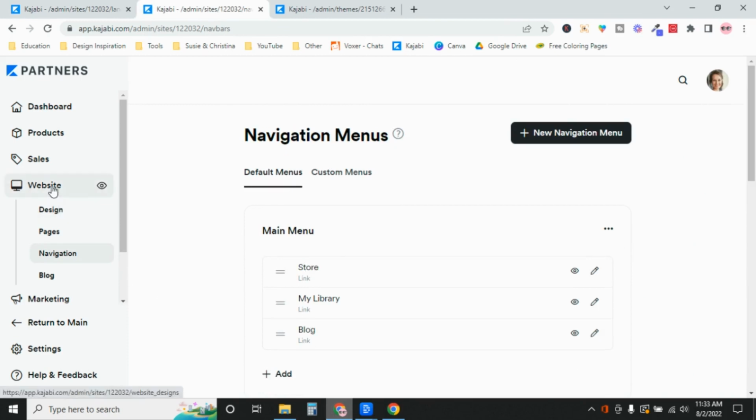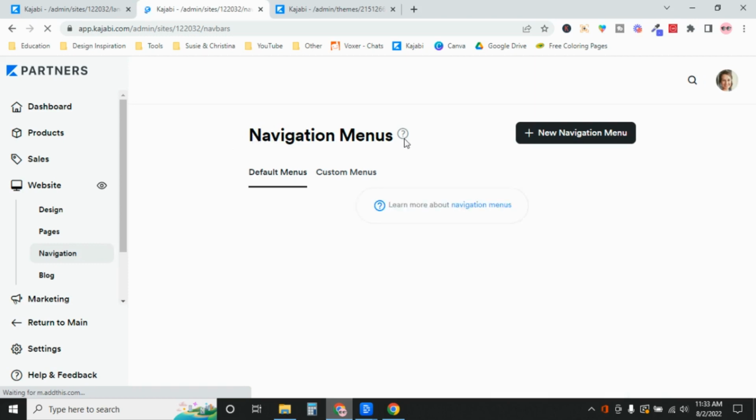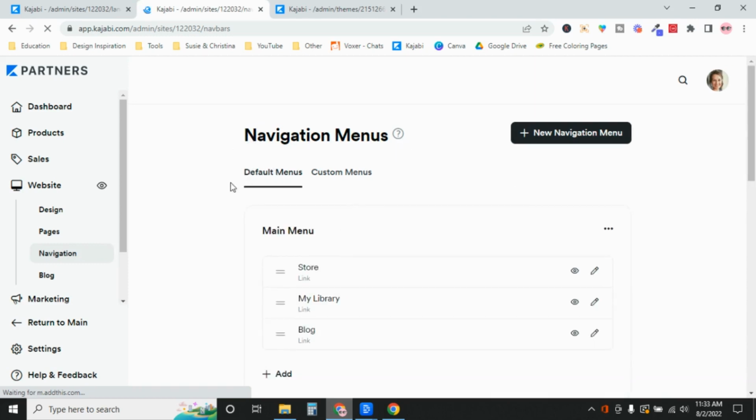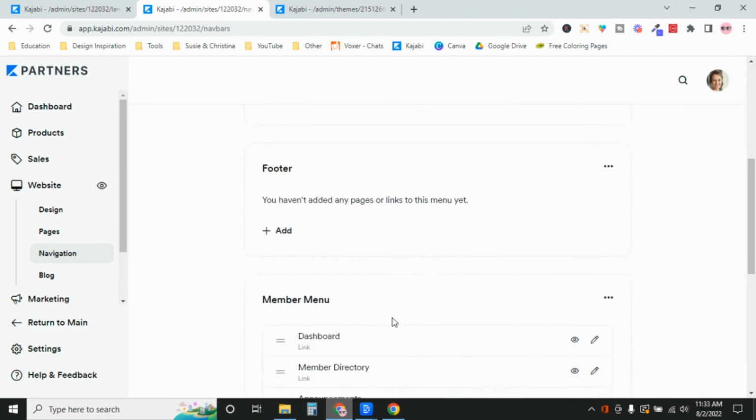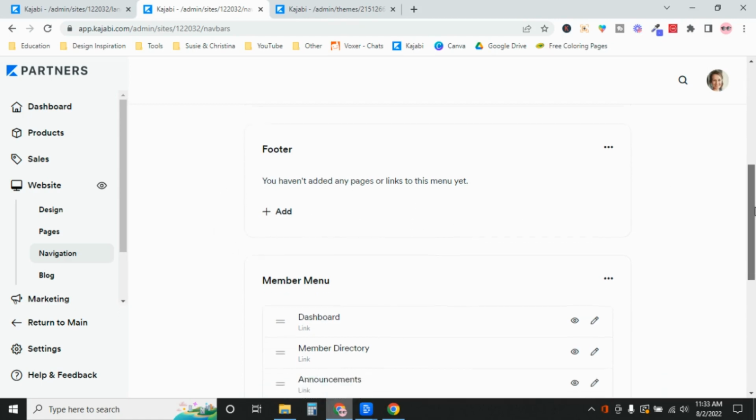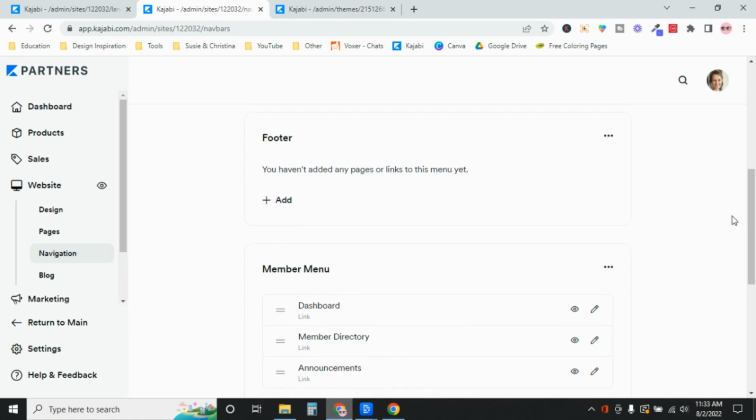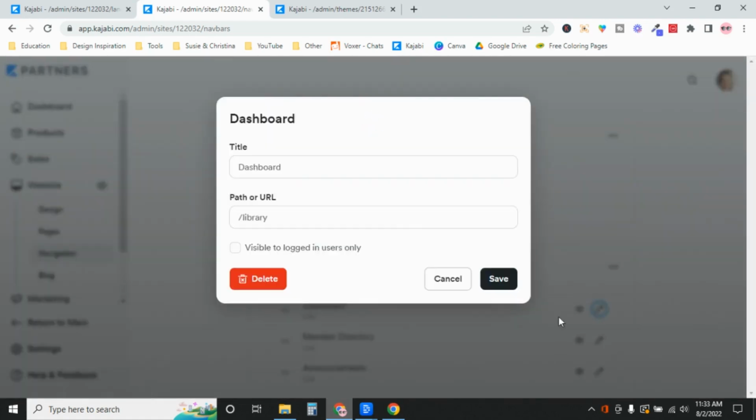In Kajabi, you'll go to Website, Navigation, and you'll see your navigation menus. Kajabi comes loaded with some default menus. You can also create custom menus, but your footer is a default menu. So you'll see it listed here, and it will have some links, like Kajabi adds some links to it, but I just deleted those so that we could start from scratch, which the way that you would delete them is by clicking the pencil icon and then just click delete. I'm going to cancel that.